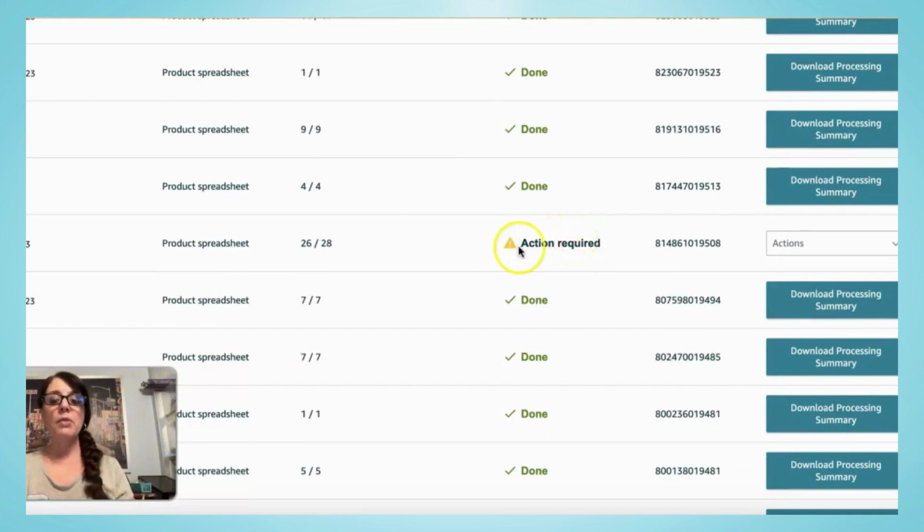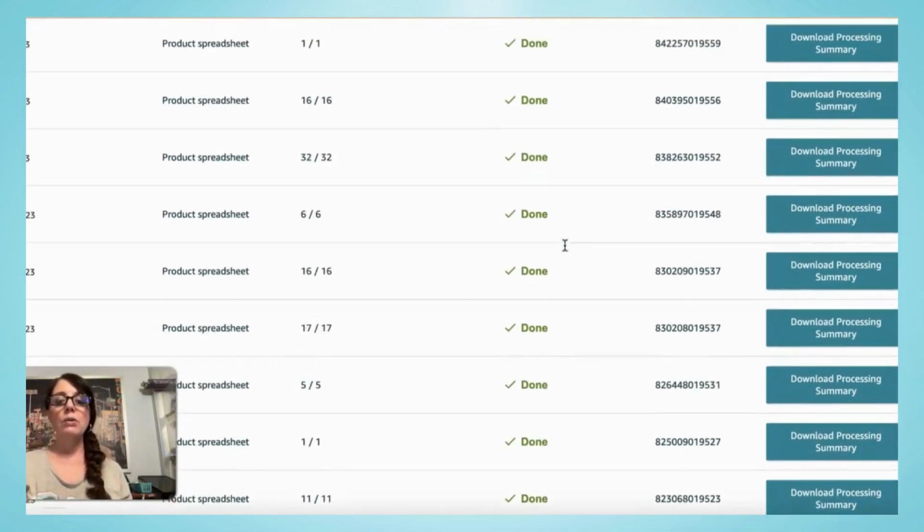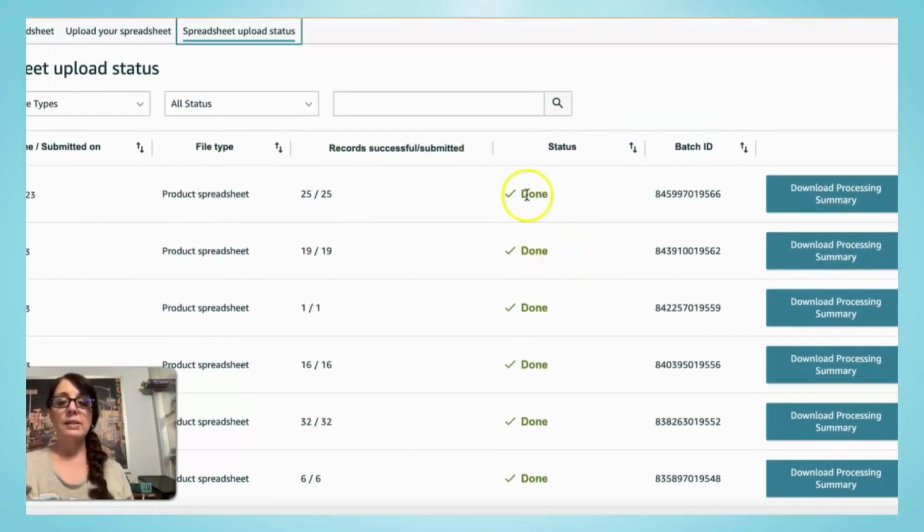So if there is something wrong with what you uploaded, you will see "action required." You can also have errors and it not say that, because I know for sure this has errors. So you can download your summary, and in there you will have a spreadsheet that will show you errors. That is another video for another day. As long as your product is something simple and you filled in all of the columns, you should be good.